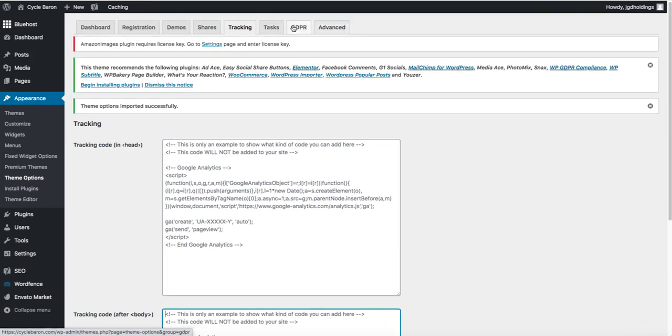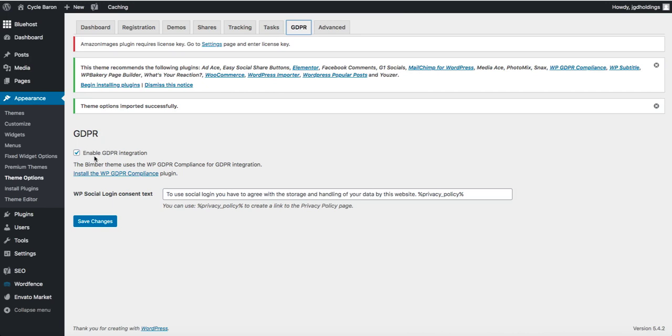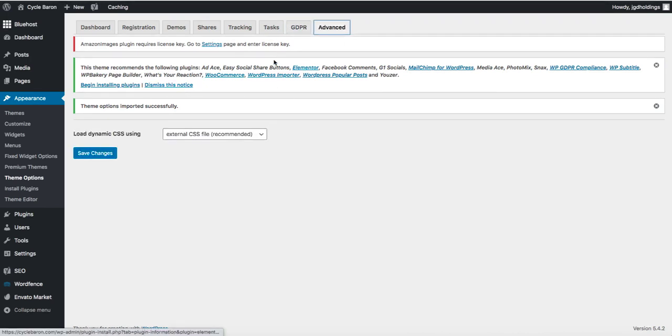And that's it. GDPR, enable, you probably definitely want this. Advanced, I don't do any of that. So there we go. The options are set. Don't worry, I'll show you where we actually do all the design work. That's in a different part of the site.